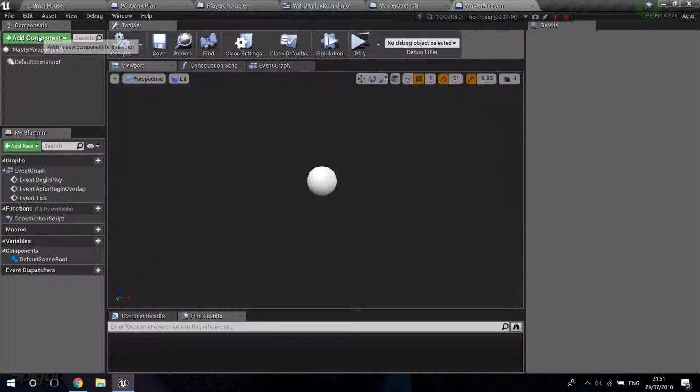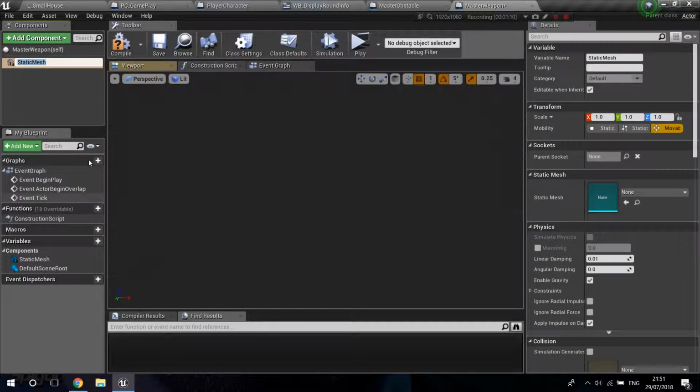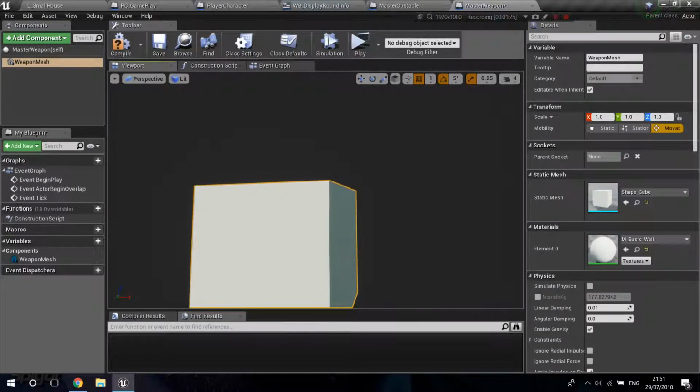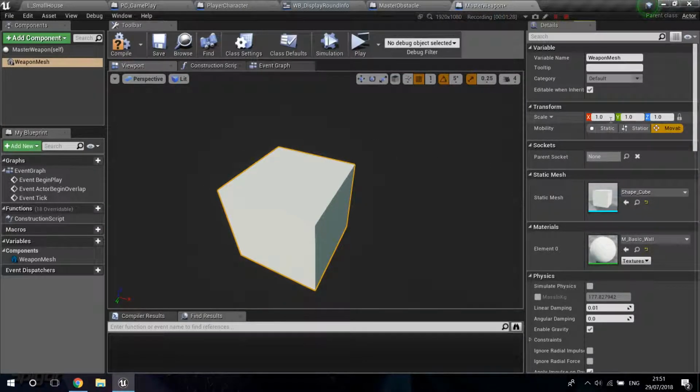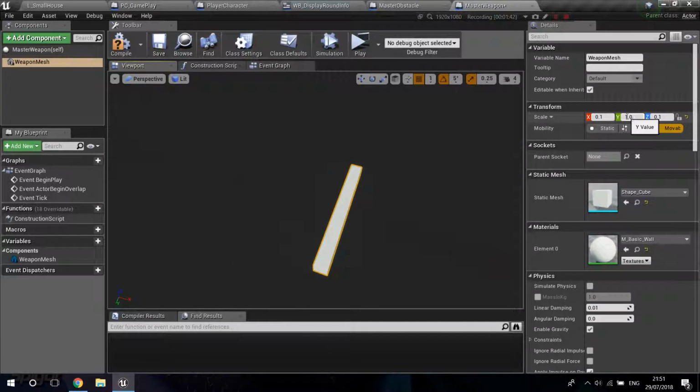First of all, in the components tab, I'm going to add a static mesh, and I'm just gonna call this the weapon mesh. And just for testing, I'm going to search for a cube, and I'm just gonna try and make it thinner, so it's like the shape of a weapon. So let me go into the Z and X and place 0.1 values, and maybe like a 0.7 on the Y, so it's a bit smaller.